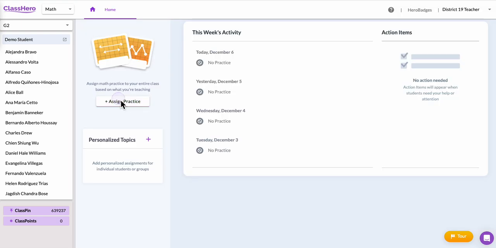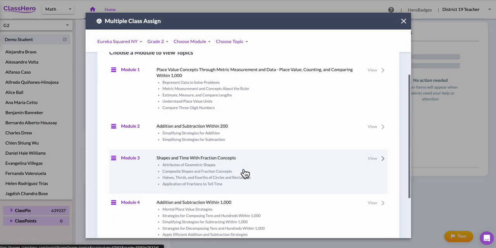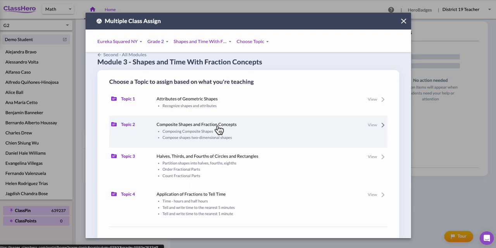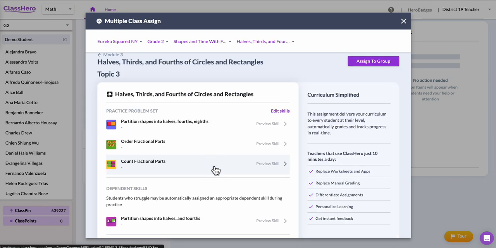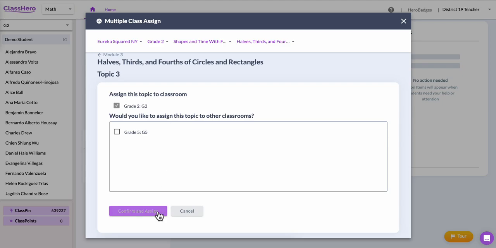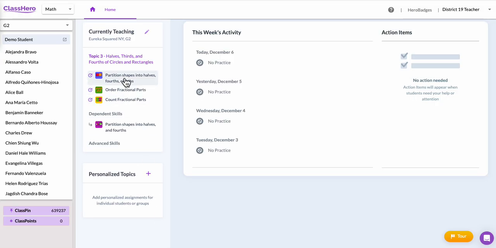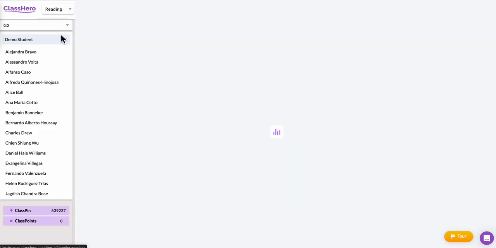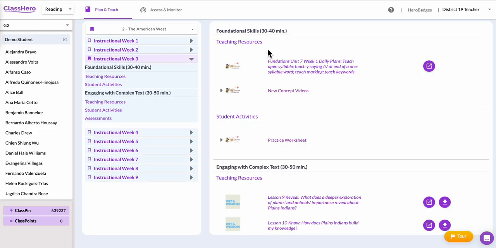And now that I have this chosen, here's the Eureka Math scope and sequence. All the teacher has to do is choose what assignment they're on and assign this to the group of students, confirm and assign. So now that they have those assignments there, and I can do the training on that. So you have Eureka Math Squared, and then for reading, we have Foundational Skills with Heggerty and Foundations.